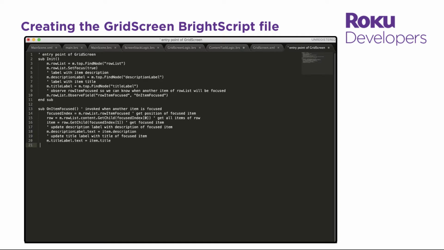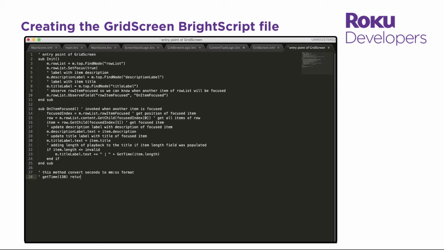Now, one additional thing we're going to do is append the duration of the item to the title. To do this, we need to call a getTime function, which we'll create in the next step. We'll use the getTime function to convert the length of the item from seconds to the minute seconds format you see in the UI. The getTime function we're creating takes the length of the currently focused item in seconds, divides it by 60, converts it to a string, and stores it in a minutes variable.